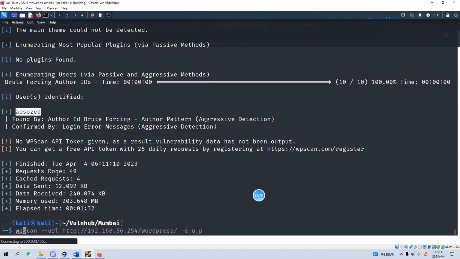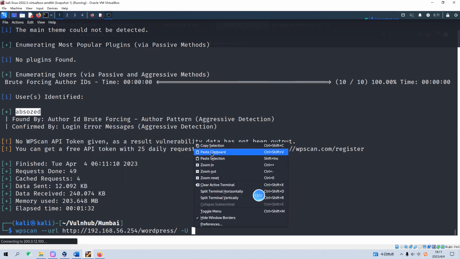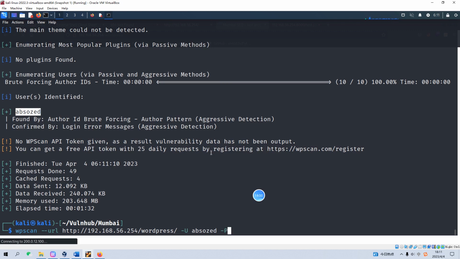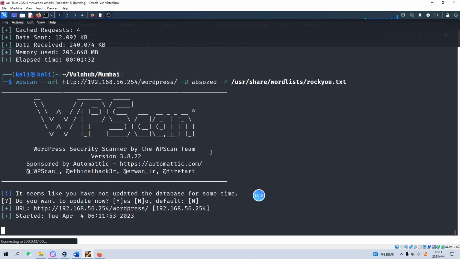So we can try to brute force the password, and we can copy the username and paste it in here, and we can use the log queue as the word list. So it started. So it started.